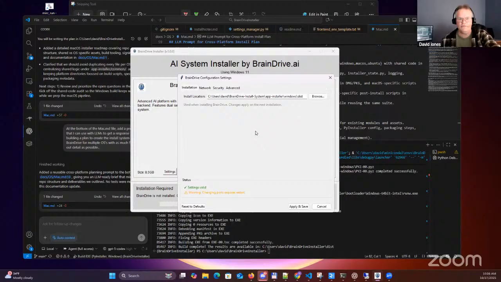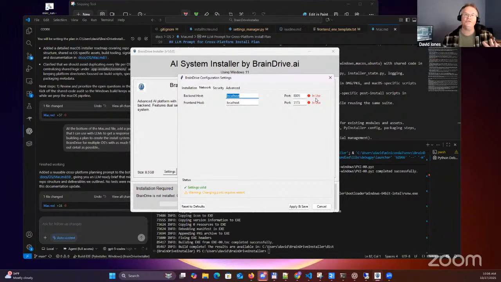It does have several advanced features in the settings already. Most of them are working, such as you can determine where you wish to install this. You can not only select what IP you want these to be turned on at, but what port. For users that do not understand ports, I've also added a little indication right here that tells you whether it's in use or not in use right now.